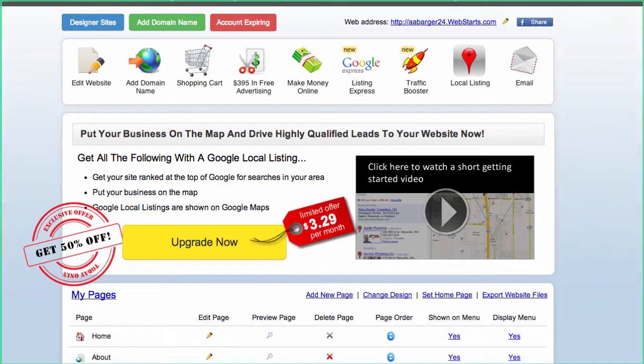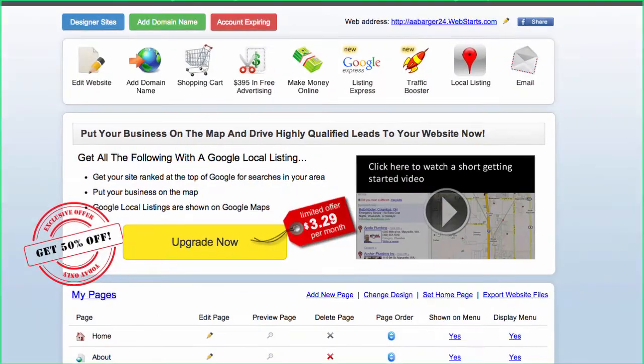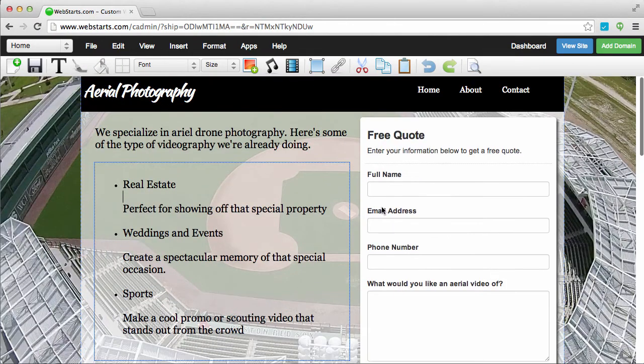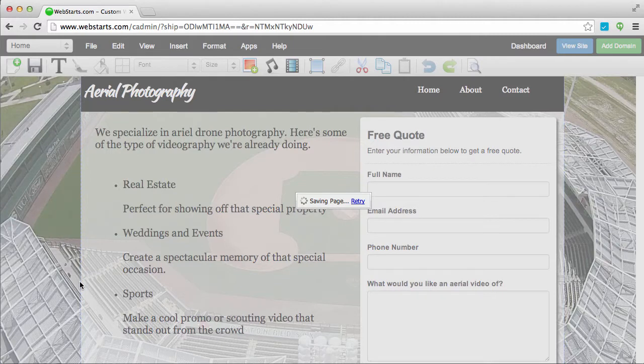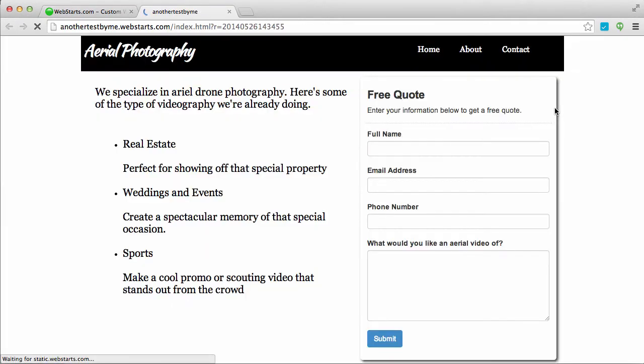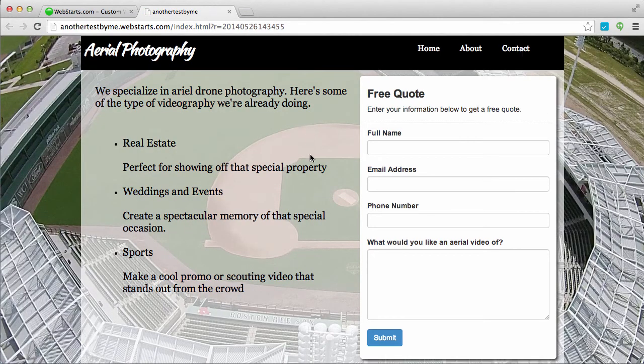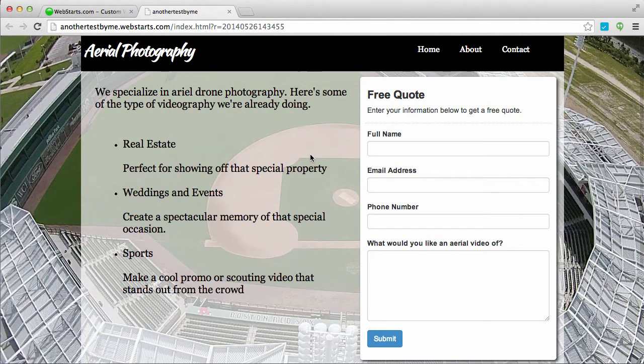Alright, so there you have it. Oops, get back over there. Alright, there you have it. This is my landing page. I'm ready to go. I click Save, click View Site, and you can see that as soon as that background image loads, there it goes, that I've created a nice little landing page here where I can get leads from the internet.